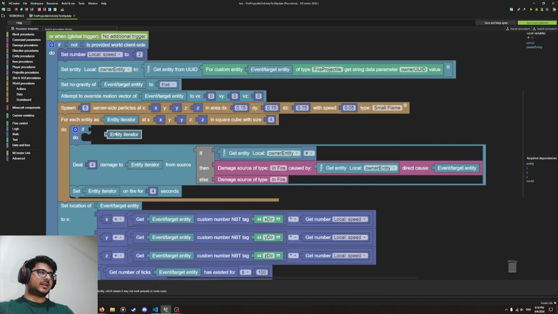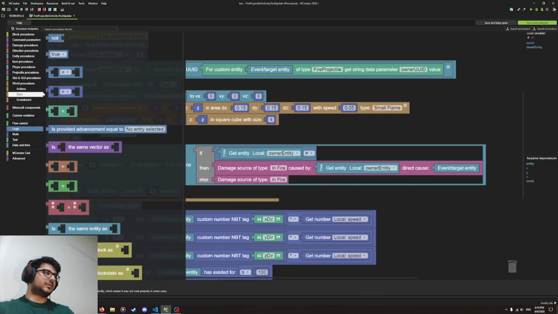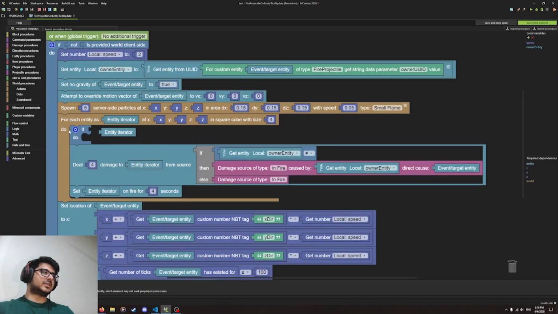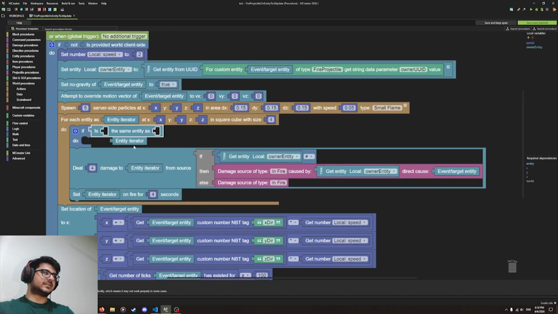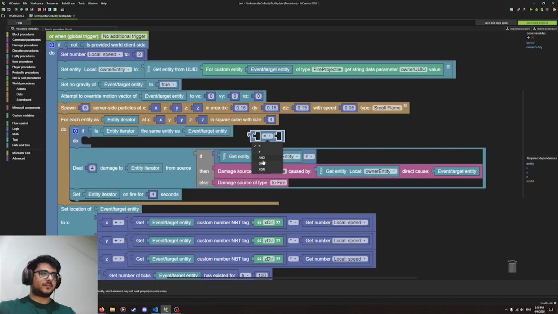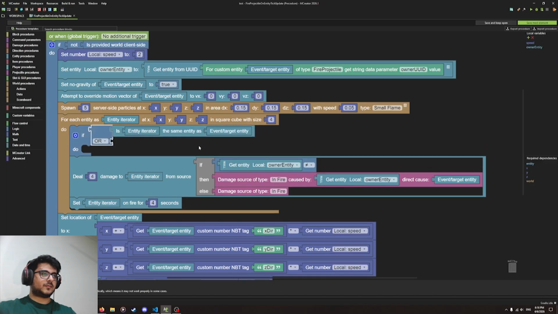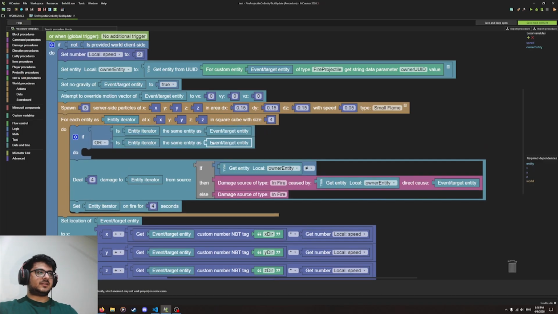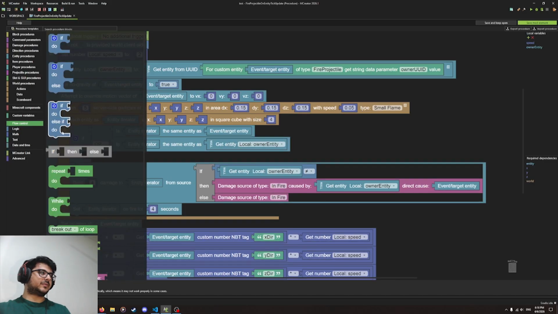So we do entity iterator. We do this. So if entity iterator, not this one, no. We go to logic, is same entity as, like so. If it's the same as itself, which is event target entity, or we expand like this, or if it is the same, copy paste this again like so, remove the event target entity, and if it's the same as the owner, we skip.